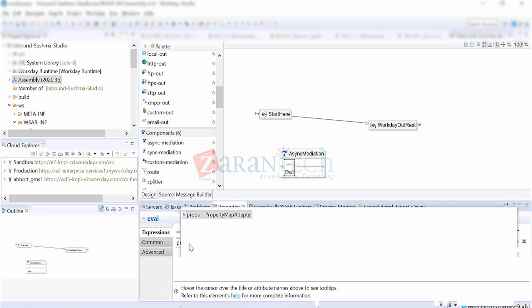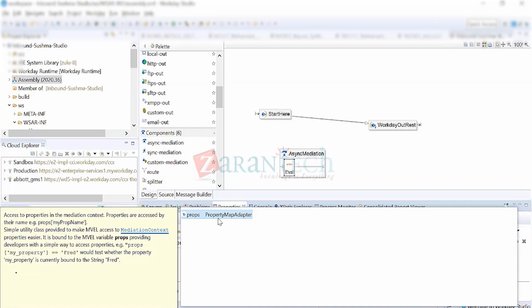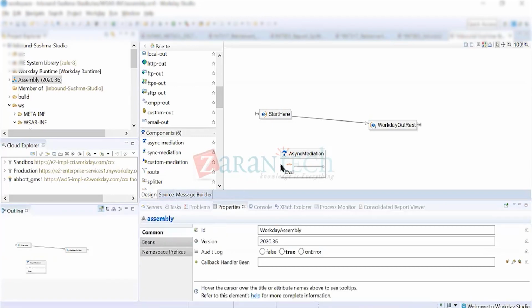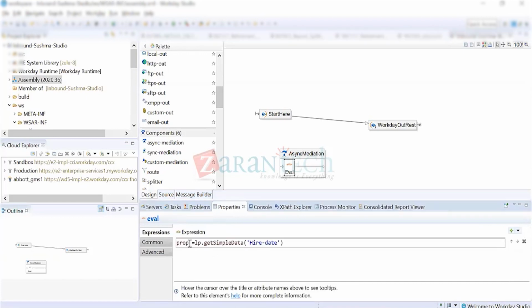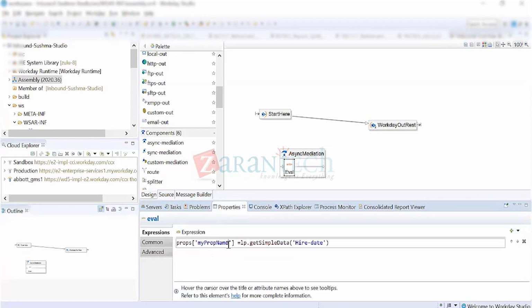Now I'll put space. See props. If you want to map some values, you can use it. You can read this like no access to properties in the mediation context. Properties are accessed by the names. Say, Fred, you want to save this property, save the name Fred. It's a kind of temporary storage variable. So to this variable, let me define. I choose this. You can rename it as hire date.